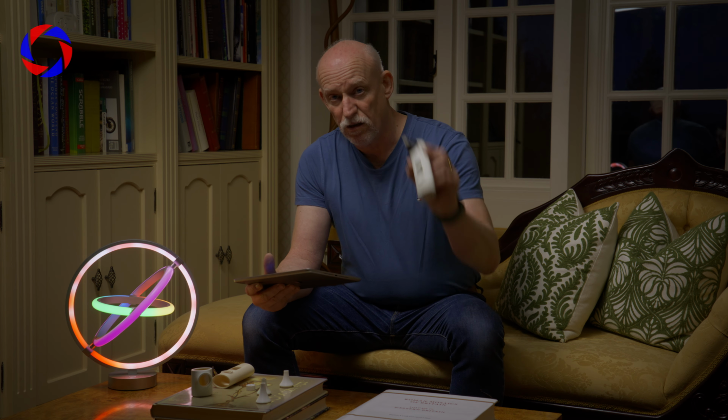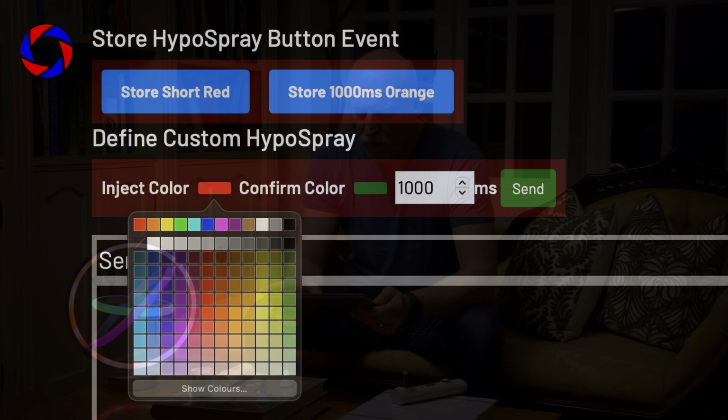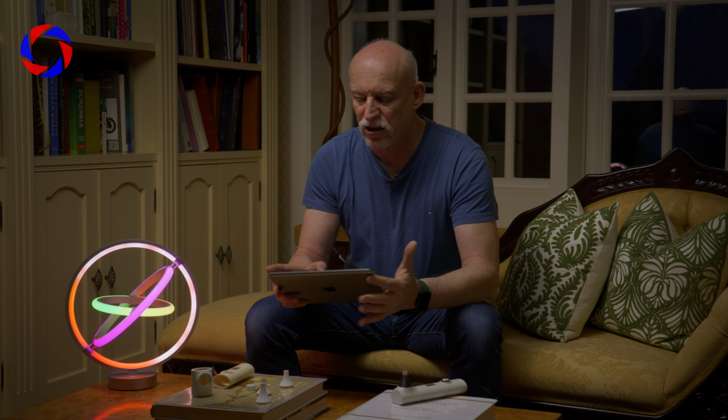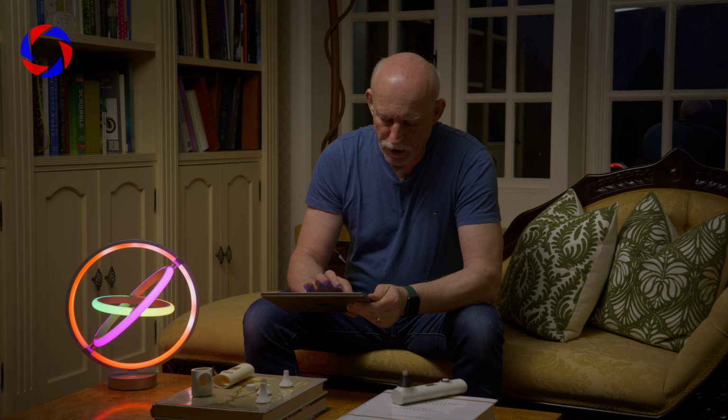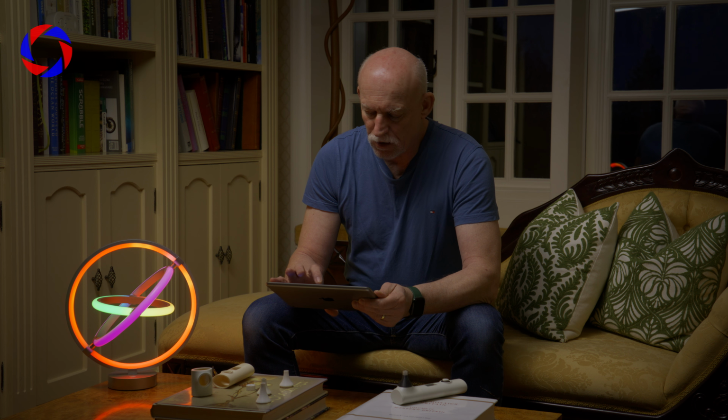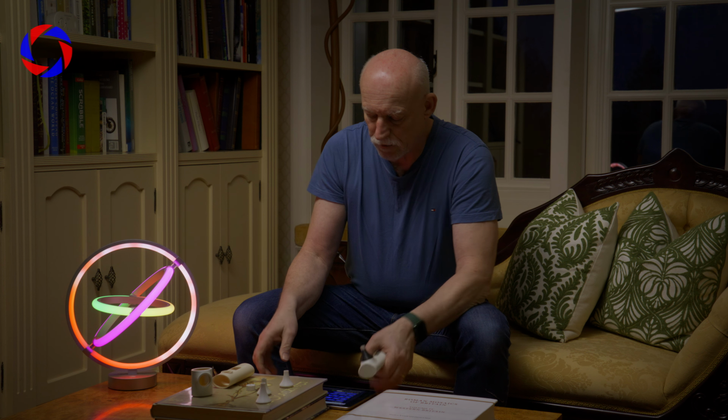So let's just have a little look at that. I'm going to change this to maybe a sort of a yellow color for the actual inject, so to speak. And I'm going to change it to a purple color for the confirmation, and we'll leave it at 1 second. And now, if we press this, we should get the yellow followed by the purple. So that's what we've done to change it.